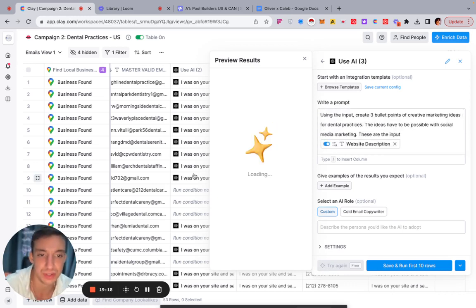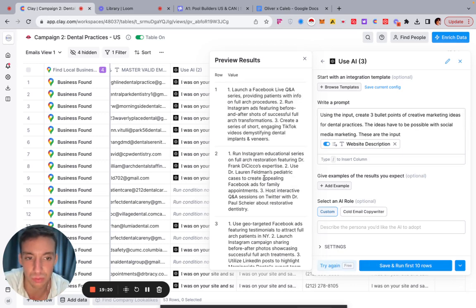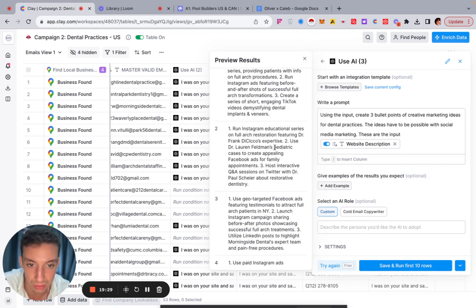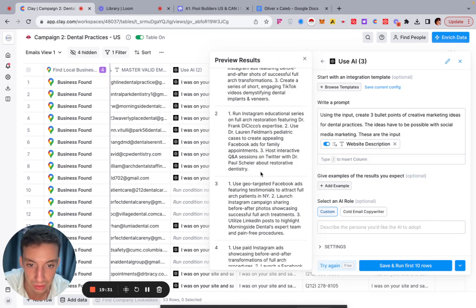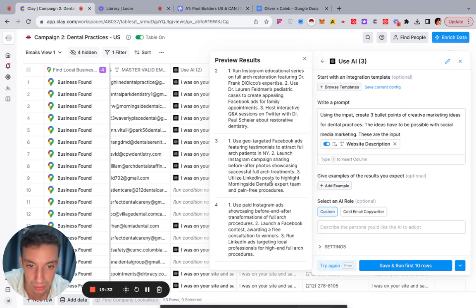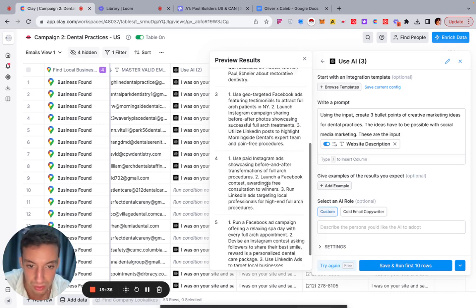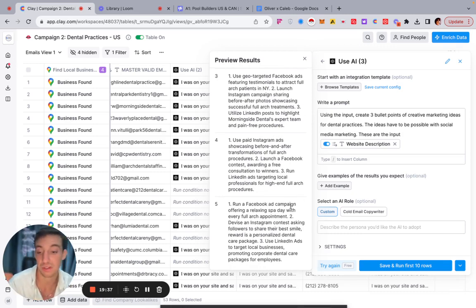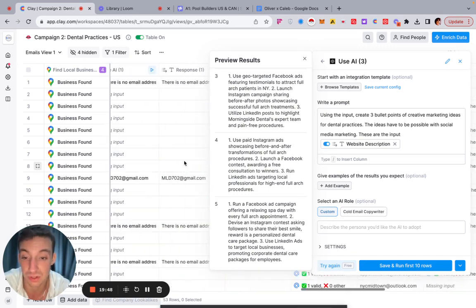So you'll see in just a second that this is basically going to create 3 personalized ideas, so launch live Q&A, providing patients for procedures, run Instagram. Okay, great. Okay, fantastic. So this is basically offering them 3 ideas that they could do for their marketing, or social media marketing, to help them hit X goal, which is full arch appointments, which is the service that we're offering.